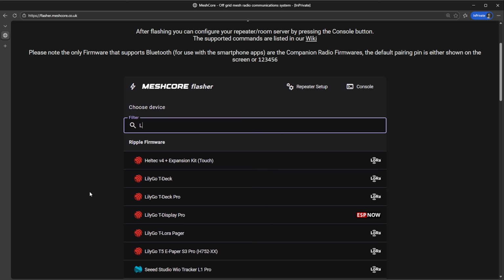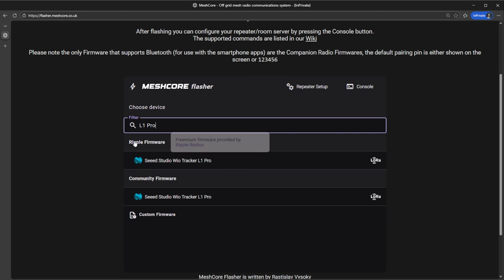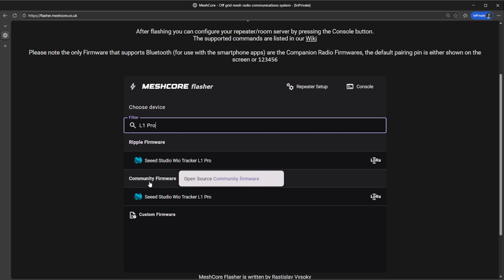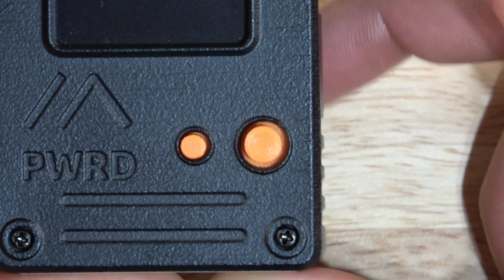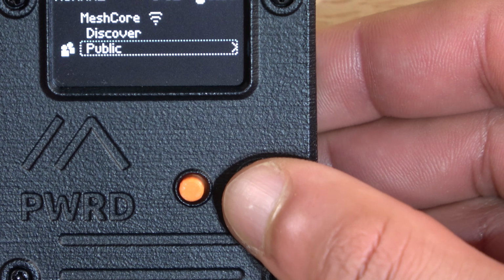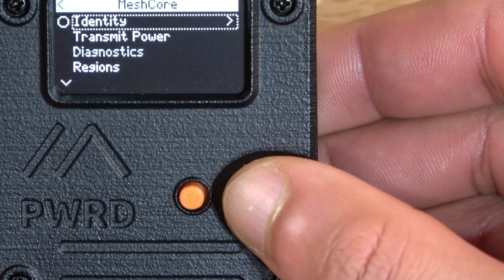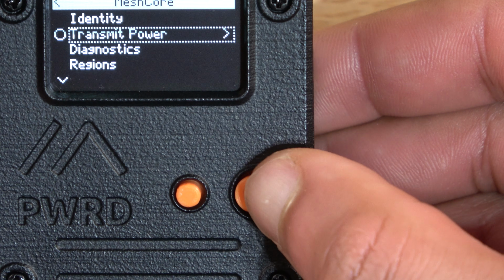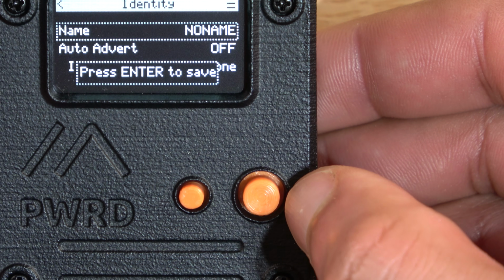Now, as we've been going through these, you may have noticed some different firmware options, like here for the Weo Tracker L1 Pro, we can see we have Ripple firmware and Community firmware. The Weo Tracker L1 Pro is unique compared to other similar style devices because it has a joystick. This allows for menu navigation that isn't possible on other types of units.